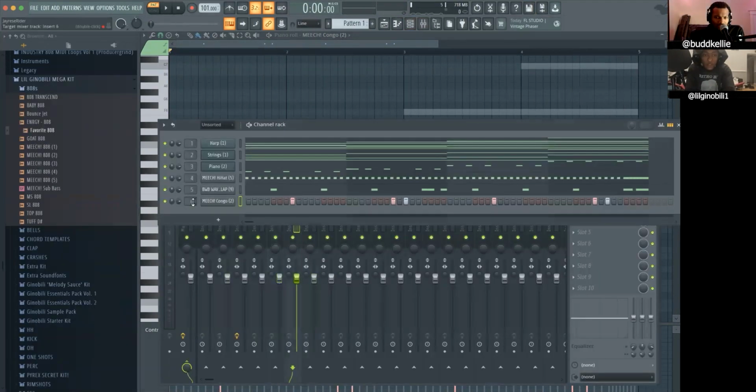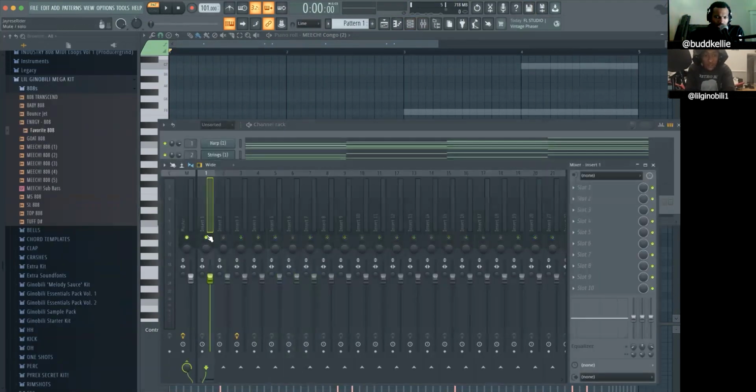Cleaning sounds up so they don't clash as much. We got the harps. What I normally do, I pan this, by the way. Y'all need to start panning this. It makes your sound fuller. It just sounds better when you pan.